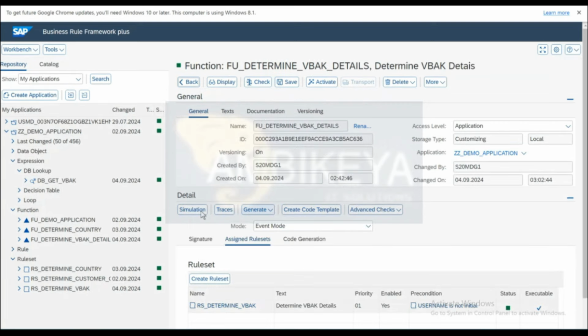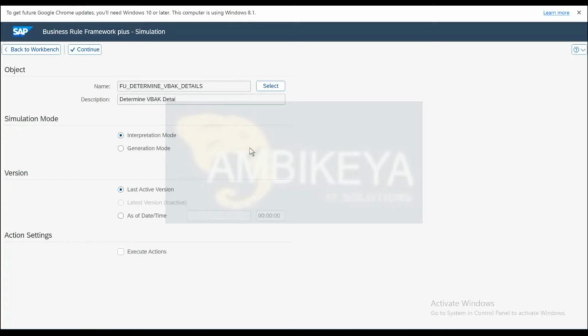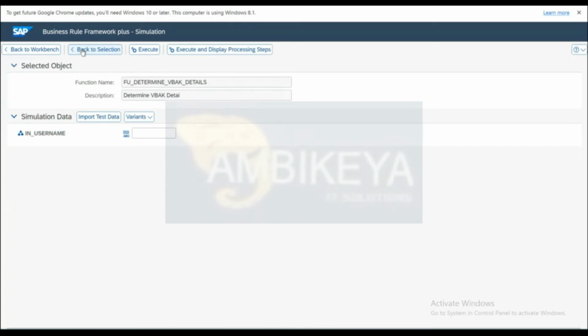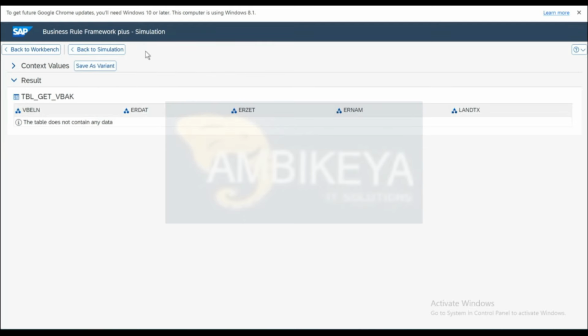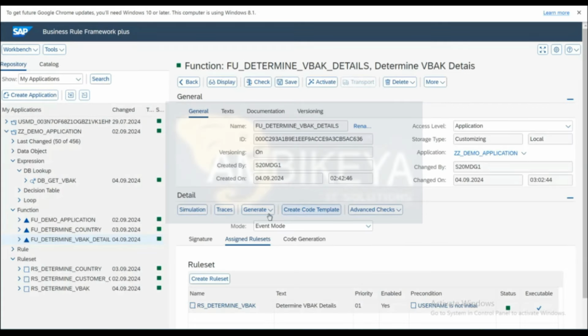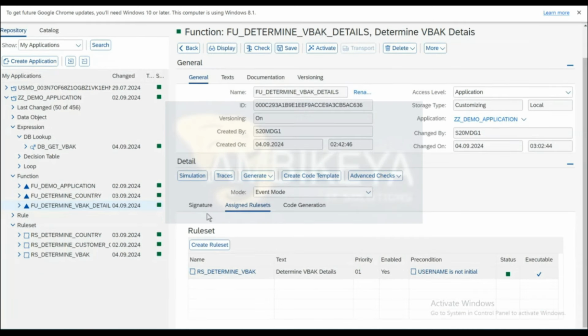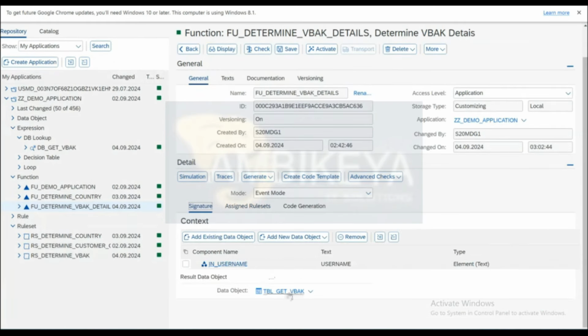Now we'll simulate again. Error. Correct, I have not given anything. You can give some message, sir, that you have not filled any data. We can. That error message we need to send as a return value to the user.